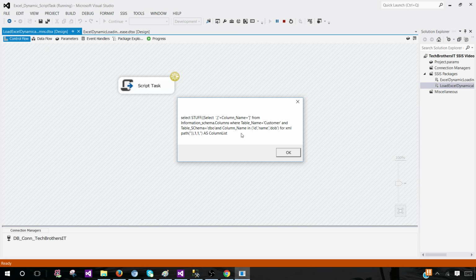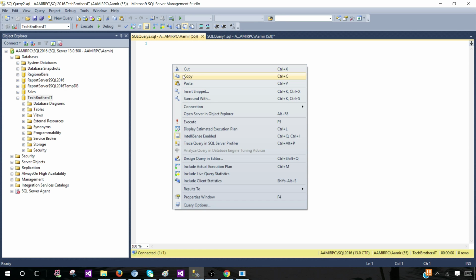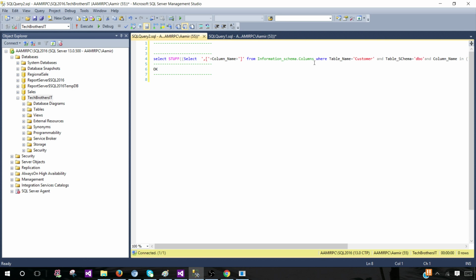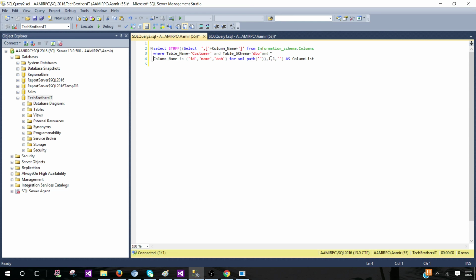Sometimes people try to copy from here, but can't select this one. You always click anywhere on this window and hit Control C, and once you do that, come back, open a new query window and hit Control V. You see, this is how your query will look. You can remove this part and this part, and now you are good. You have to reformat a little bit, and once you are done, you are good. If we run this one, you see here, this is the query I'm using.